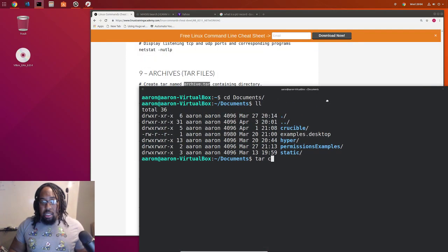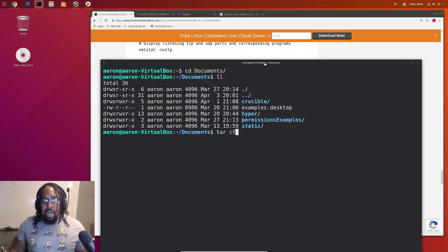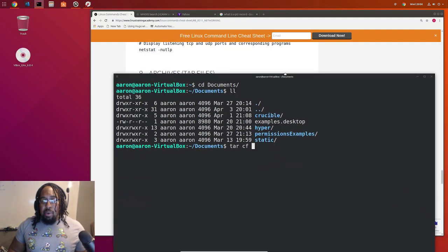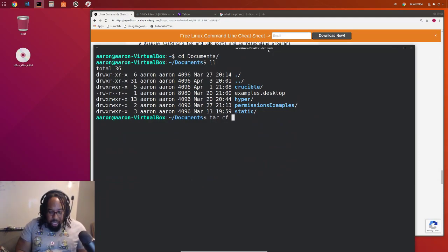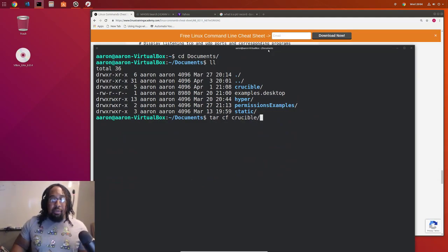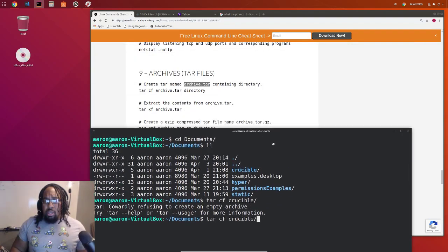What was that? tar CF. I think the C is for compress. I don't know what the F is for, but we can check that after. Then I can give it everything I want to have. Let's start with just one. I'll tar up just the Crucible folder. I could pass in as many of these things as I want. "Cowardly refusing to create empty tar." What did I do wrong here?